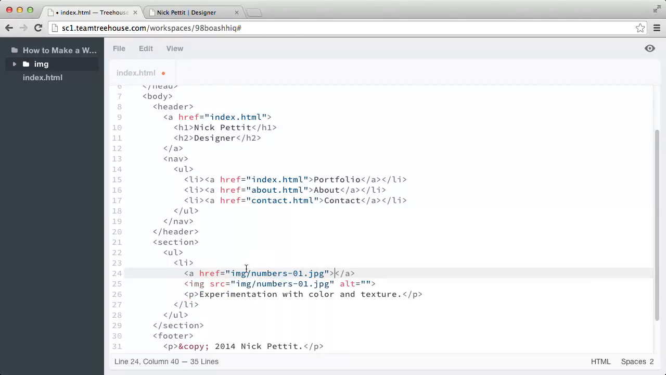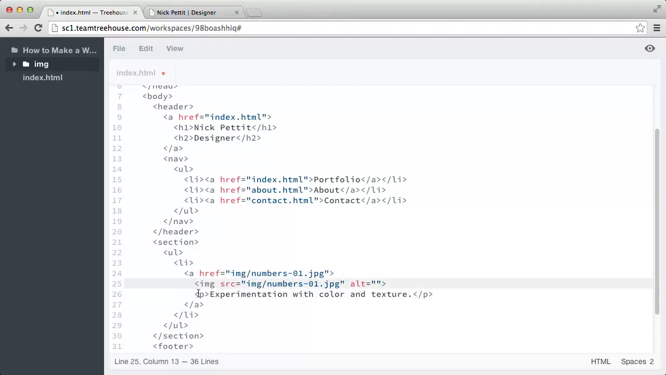You'll notice that this is the exact same file path as the source for our image. That's because in this case, we're linking to the image directly. Now we need to put our closing anchor just after our paragraph. And then finally, we need to indent these two lines. Now, up until this point, we've been indenting lines one at a time. But if you need to indent multiple lines, there's actually a shortcut key just for that.